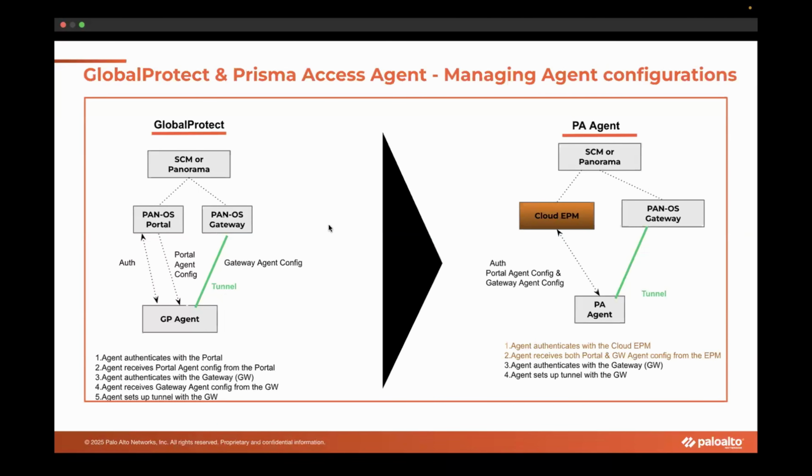In case of the Prisma Access Agent, the portal is replaced by the cloud endpoint manager, the cloud-based endpoint manager. So once the agent authenticates with the endpoint manager, he gets the config, and then, of course, the tokens to authenticate with the gateway. So he doesn't have to enter the credentials again here to authenticate with the gateway, and then the tunnel gets established. So that's a difference in terms of the flow between both GlobalProtect and the Prisma Access Agent.